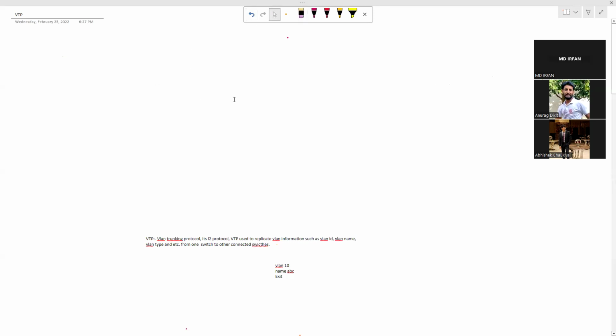Do you remember, guys, what we discussed yesterday about VTP? VTP stands for VLAN Trunking Protocol, right? It's a layer 2 protocol.